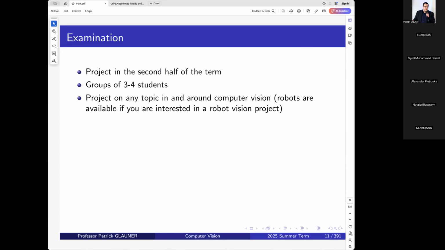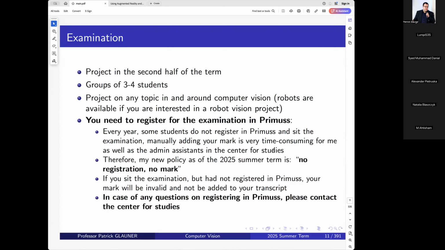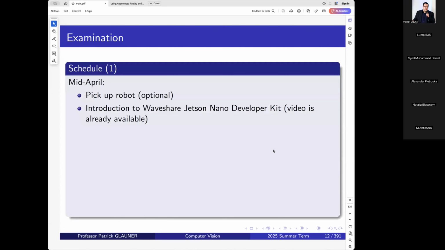You will work on a project on any topic related to vision. It's your choice. You work on projects in groups of 3 to 4 students. And it's only 3 to 4, not 1, not 2, not 5, so no exceptions. And I also said you need to register for this exam in Primus. And for any questions on Primus, ask the Center for Studies, because I'm not involved in there.